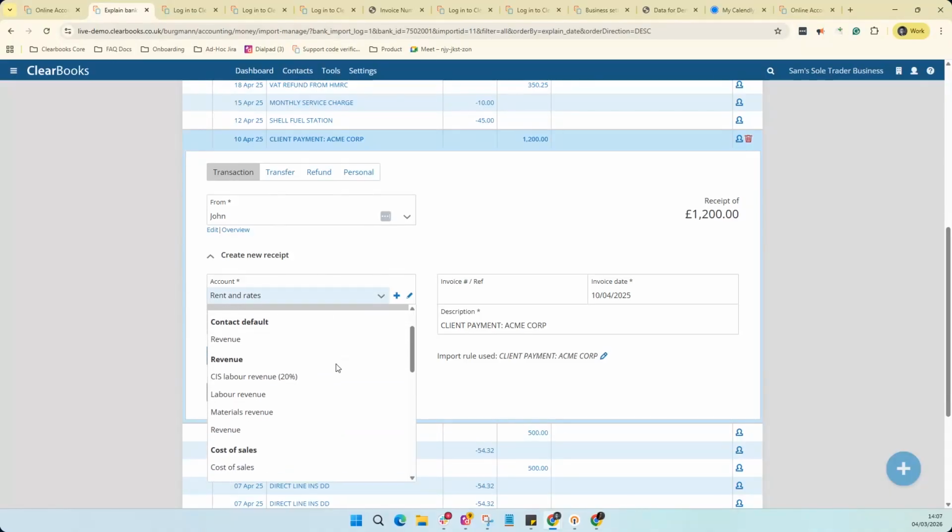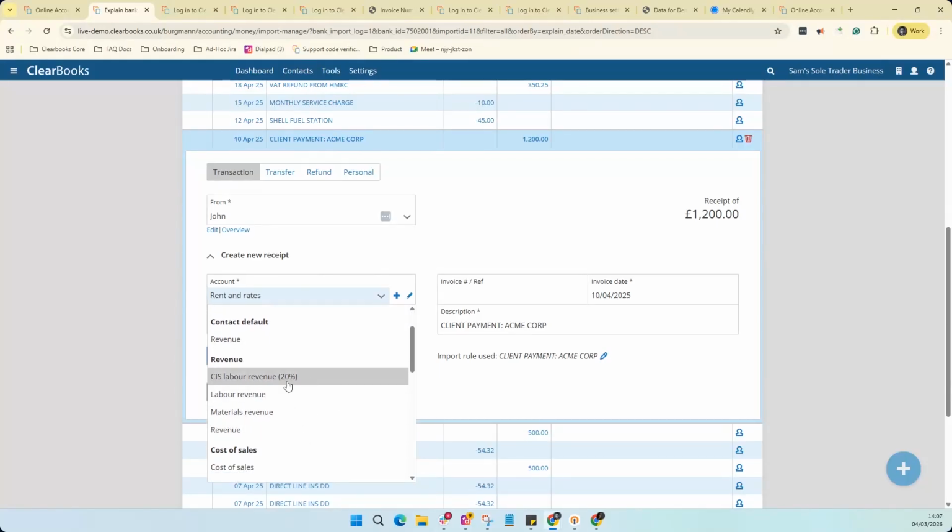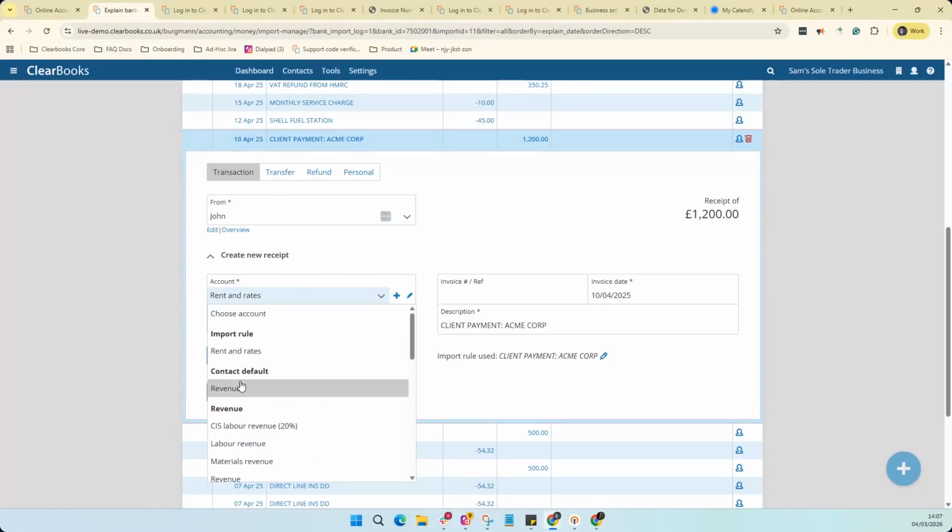So these account codes are automatically selected depending on the description, but you still go through the account codes. Whether it's rent and rates, revenue, materials revenue, any sort of bank or account codes are actually available on ClearBooks directly.